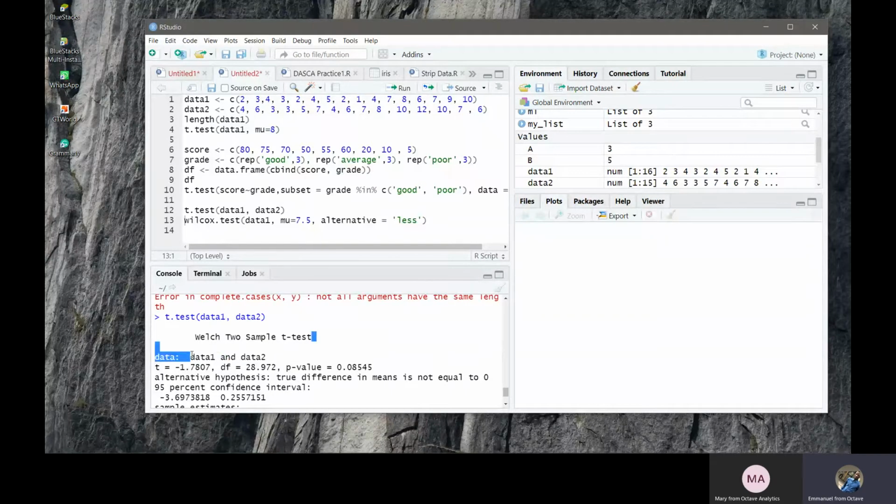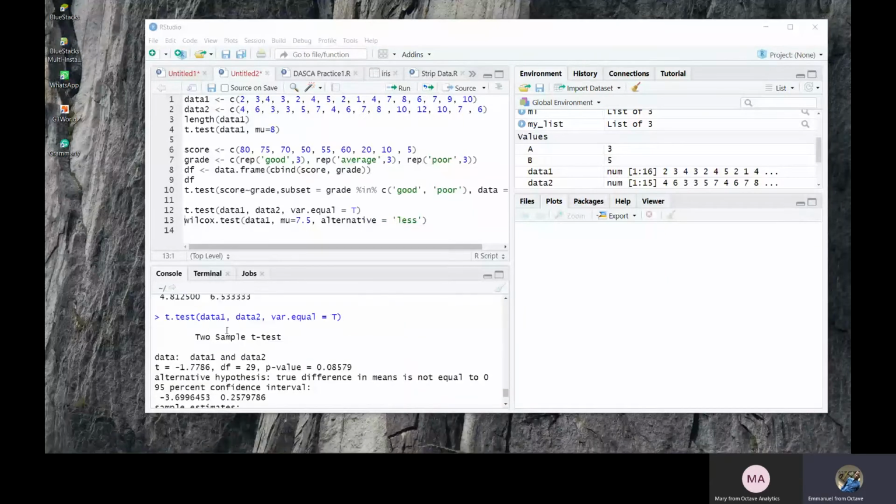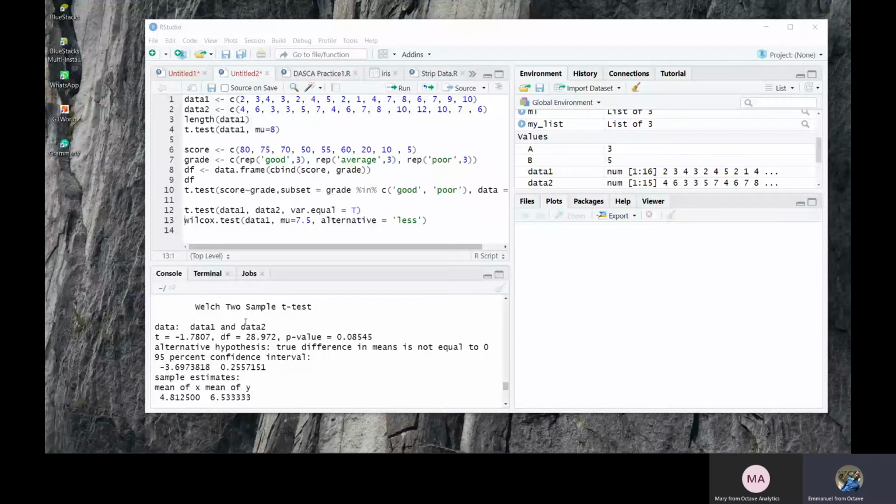I have a Welch two sample test here, because by default with var.equal you are saying that they are not of equal variance. But if I set that parameter to be true, then I'm going to have a standard two sample test. Let me say var.equal equals TRUE. So you can see here I have a two sample test instead of a Welch two sample test.